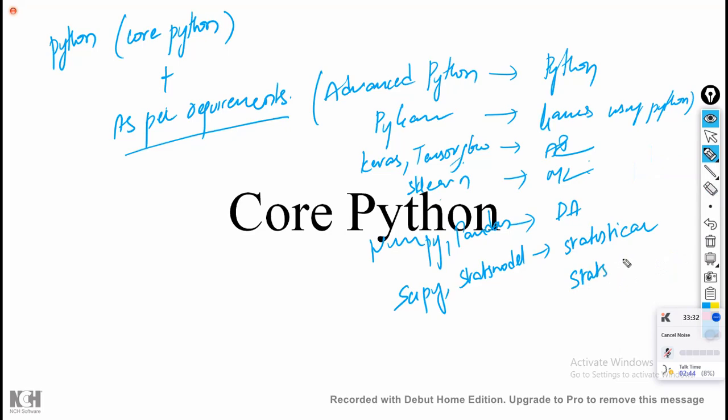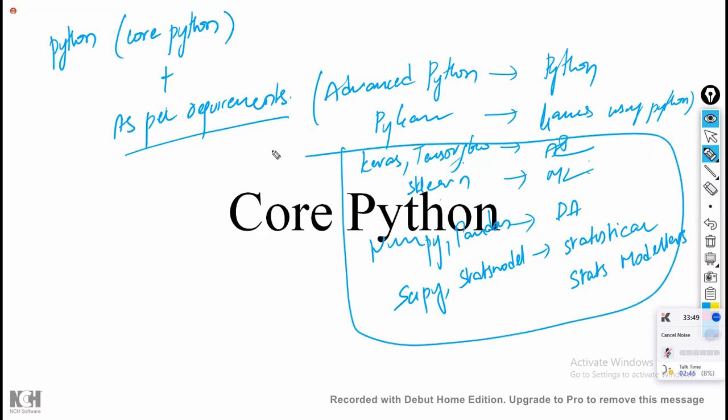In IT companies, they are called stats modelers. Their work is to work on statistics. They are called stats modelers, right? So these different libraries are going to be used by different persons. As a data scientist, we are going to learn this entire part, which is required for AI, ML, data analyst, statistician, everything, whatever we require.